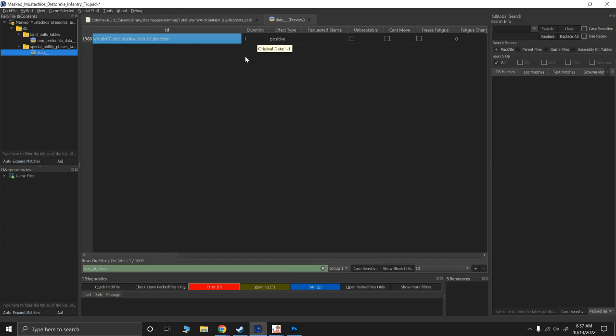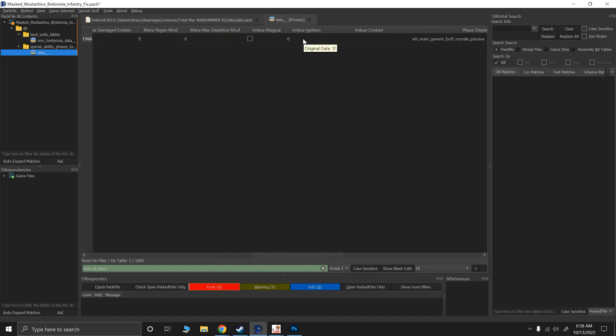All right, so essentially, this is where a lot of things about the ability are defined. Duration means how long it lasts. -1 means unlimited. You can make it so it heals some fatigue, but I don't think it works for hit point healing. This frequency and heal amount means you can have a constant heal going on. You can also make it resurrect or not, so if you want it to be more like the vampire counts abilities. Anyway, this imbue magical makes it so it gives magical attacks. Imbue ignition of 0 means it doesn't give fire, but 1 would make it give fire.